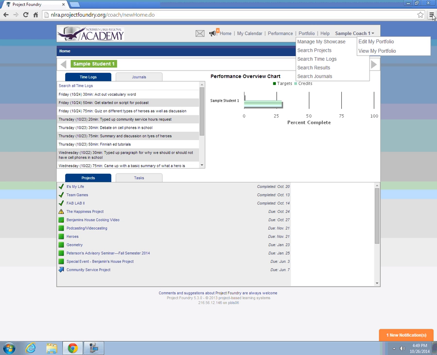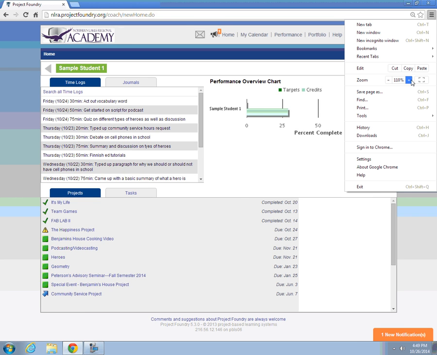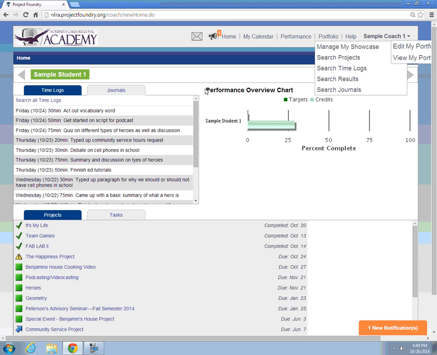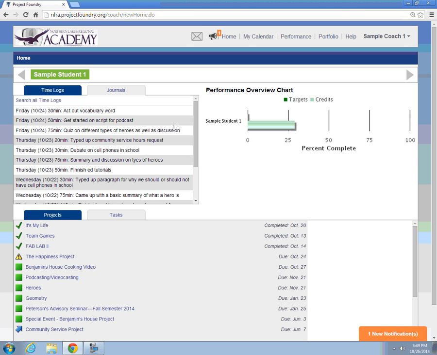Now, I'm going to make my screen just a little bit bigger so we can see things a little bit more clearly here. What you're going to see is a lot of information, but your student's name, for example, this is sample student 1, but your student's name should appear here. If you have more than one student at NLRA that you're mentoring or that you're a parent or guardian to, there'll be a selection and you'll see both their names here. I'll show you an example of that in a little bit.